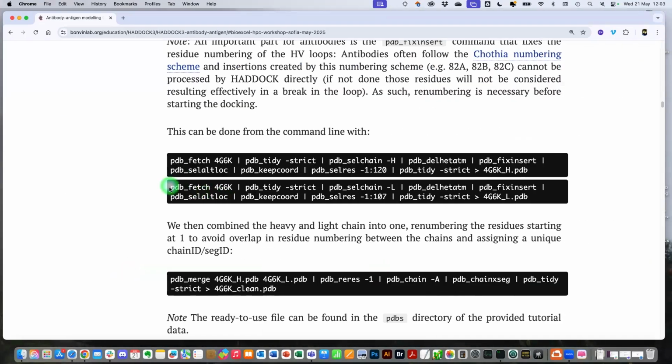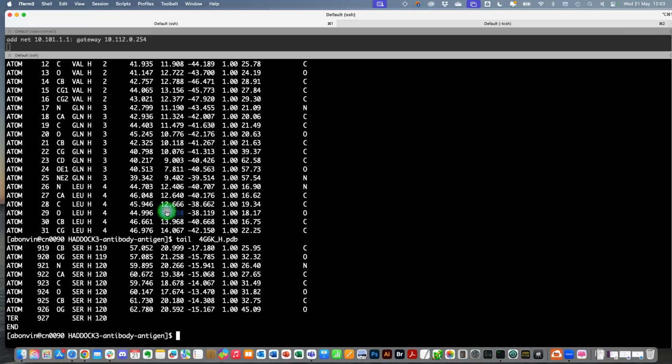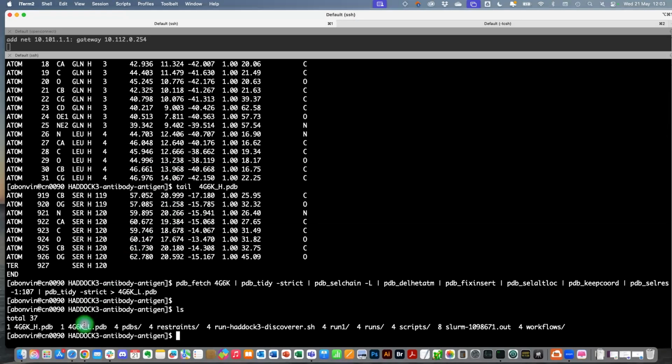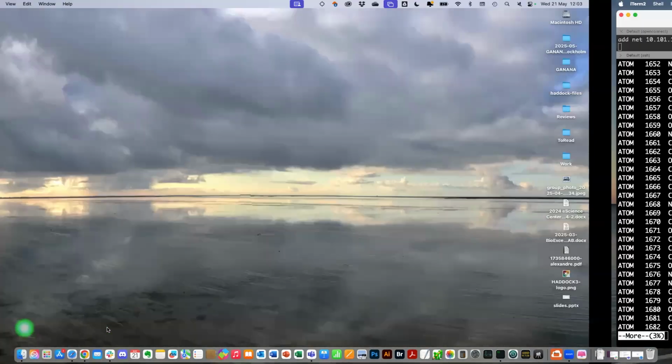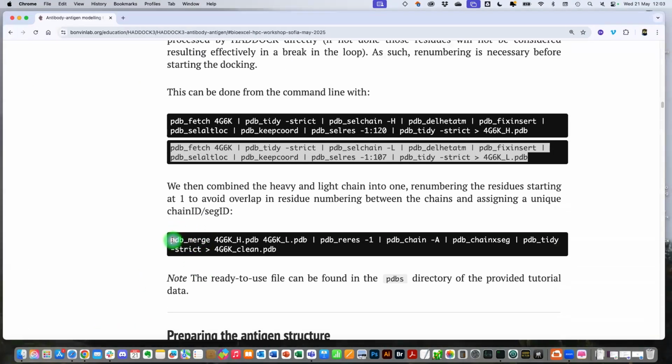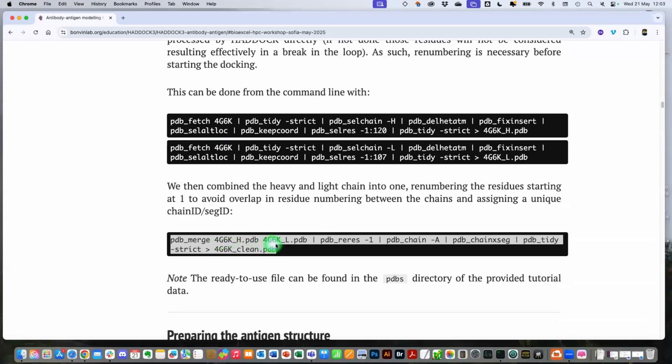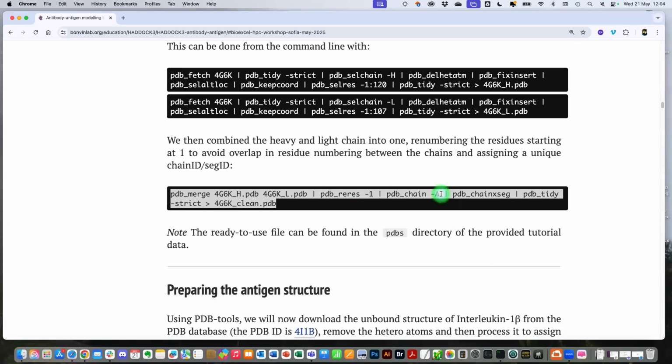So now I do the same for the light chain. Now there's a new file which is called L. If you look at what's in this one, you see L chain, which also starts at 1. So you see that we have an overlapping numbering between L and H, and L and H form one molecule, so we'll have to deal with that. All right, so now we merge those two chains. I merge H and L, I renumber everything starting at 1 so that I have a consistent numbering, and I call it chain A. So this will be my first molecule for HADDOCK.